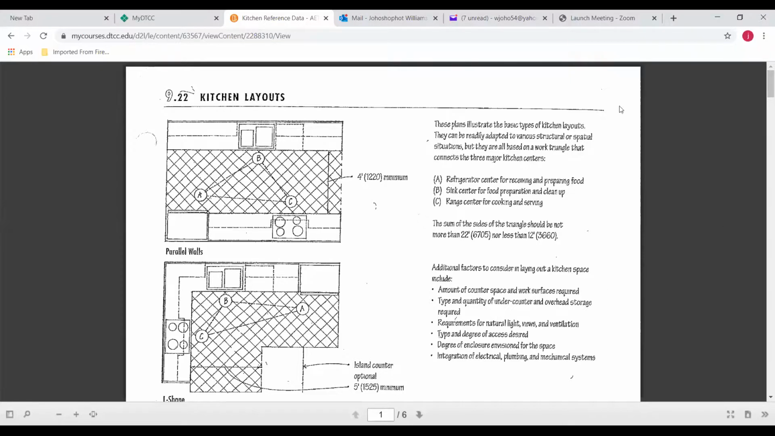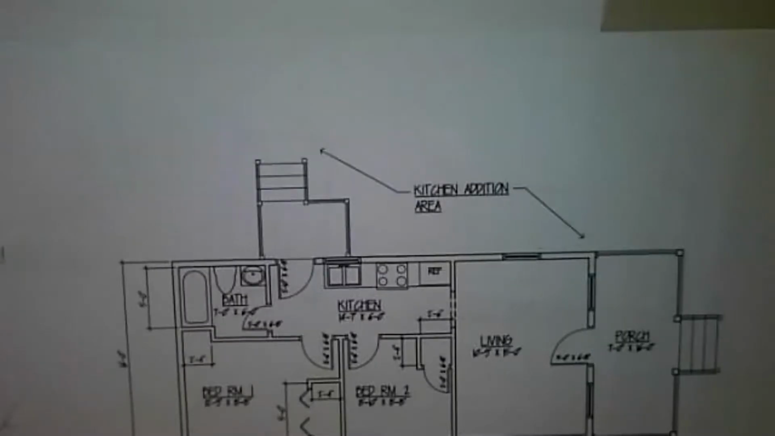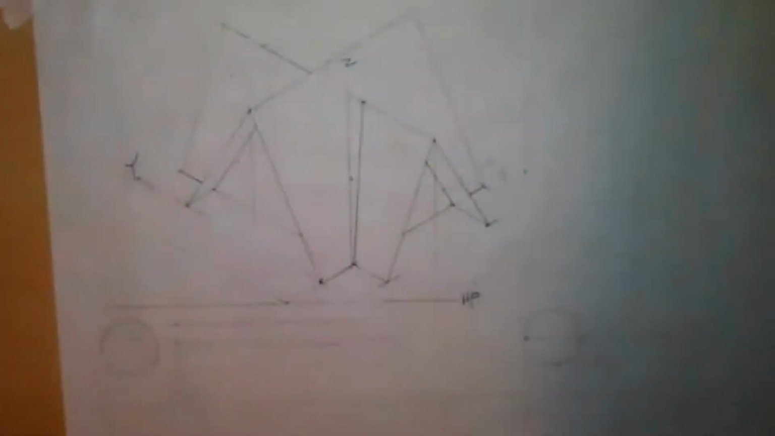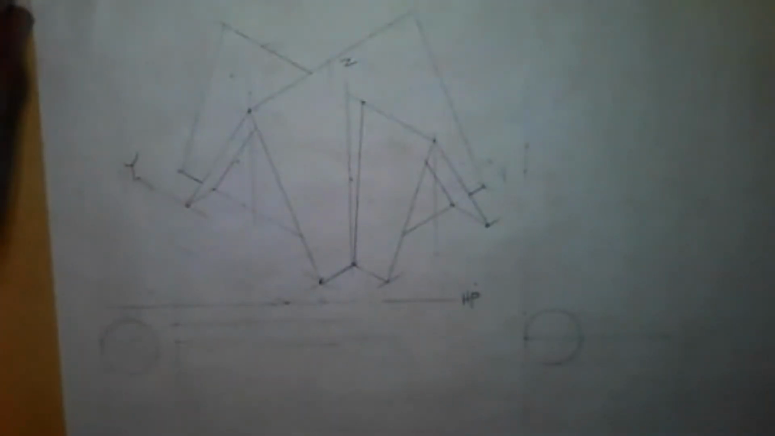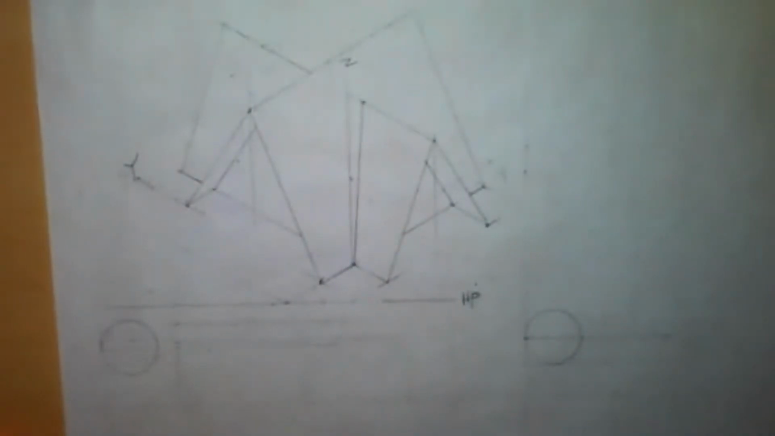So let me stop sharing here. So here's what we're going to do. We're going to start to sketch your rough sketch. We're going to start to sketch it on tracing paper, but we're going to sketch it to scale.